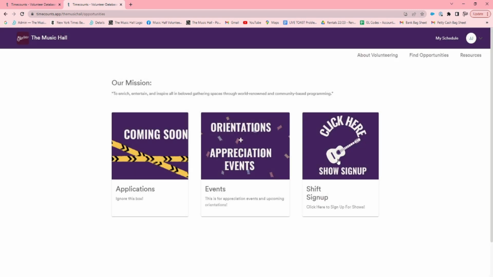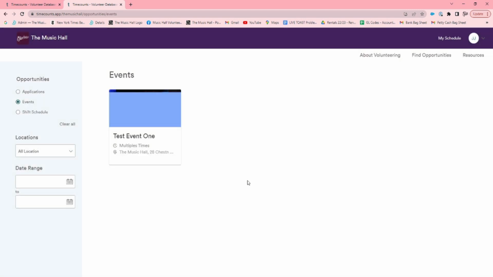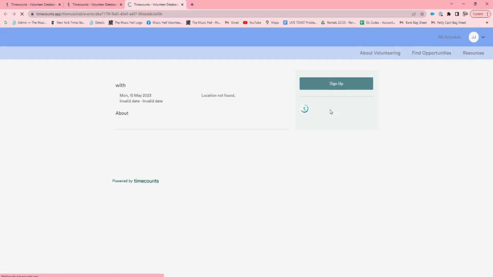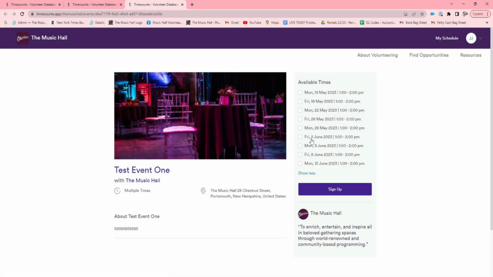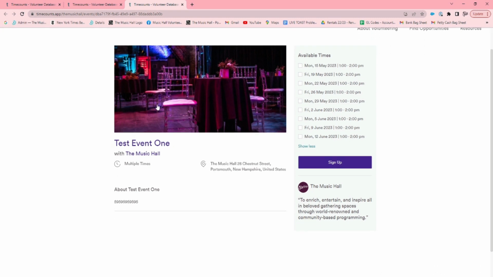But if you go to Find Opportunities and then click to Events, you'll see Test Event 1 has shown up here. So test event one, if you click into that, will bring you to here, and you can see all of those dates come up right on the sidebar over here, as well as all of the information that a volunteer would need to know about the event, such as when it is, so they select their orientation over here or whatever event over here, and the location, as well as any description or anything else that you wanted to add there.